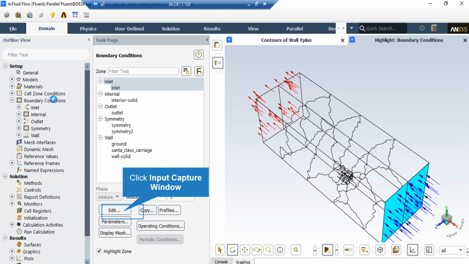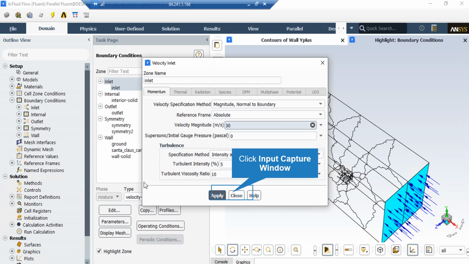Now, if you click on the inlet boundary, you can see that the type of this boundary is defined to be velocity inlet. By clicking on the Edit button, a new window will appear in which you can change the settings for this boundary. Now, in the appeared window in front of the velocity magnitude section, you can see the value of velocity entering this boundary is equal to 30 meters per second.